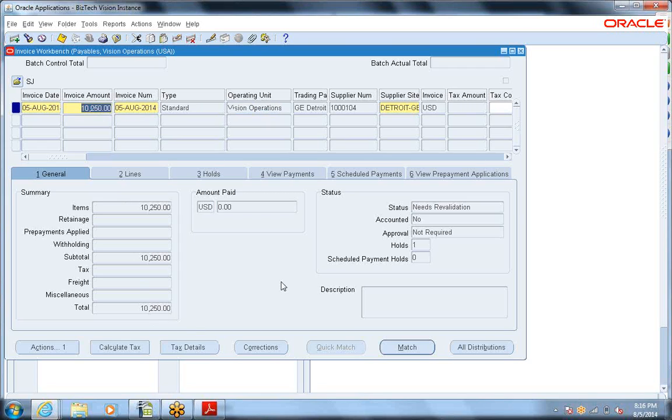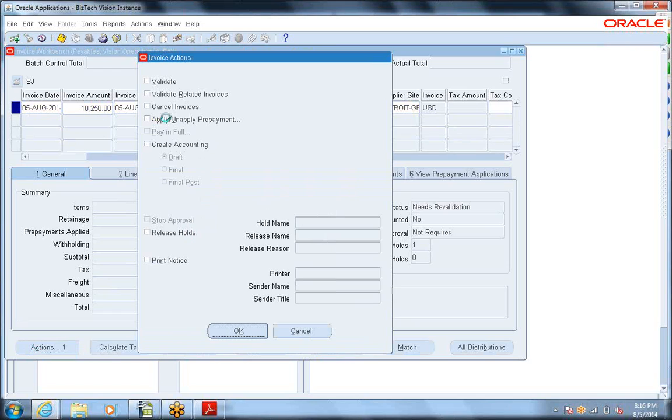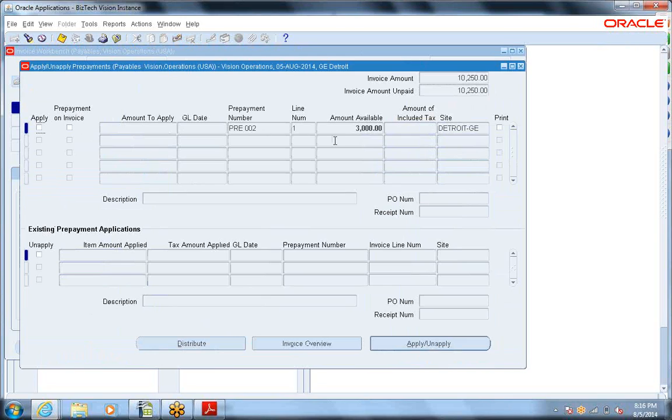Here we have arrived. Let me show you that apply and unapply. You need to go to Action, Apply, Unapply. So this was the amount, like I made a prepayment yesterday, right? Prepayment 02 for 3000. Just click on apply on this one. You can partially apply.